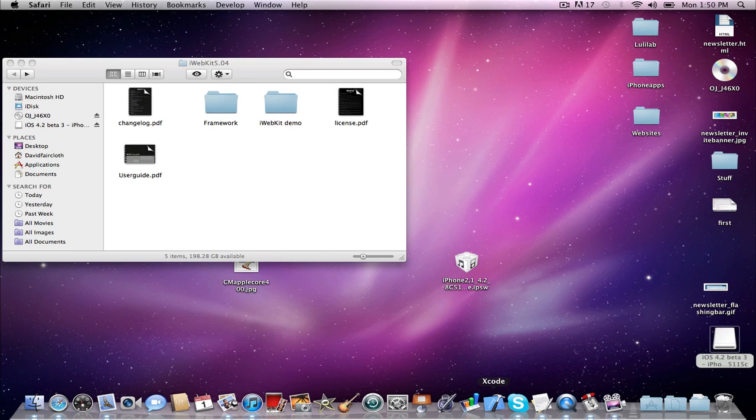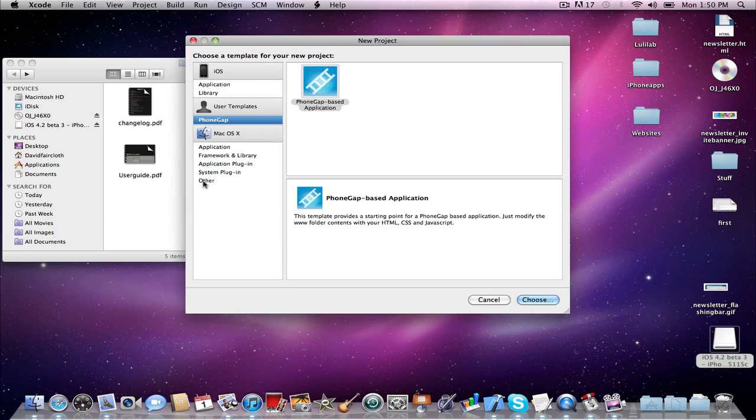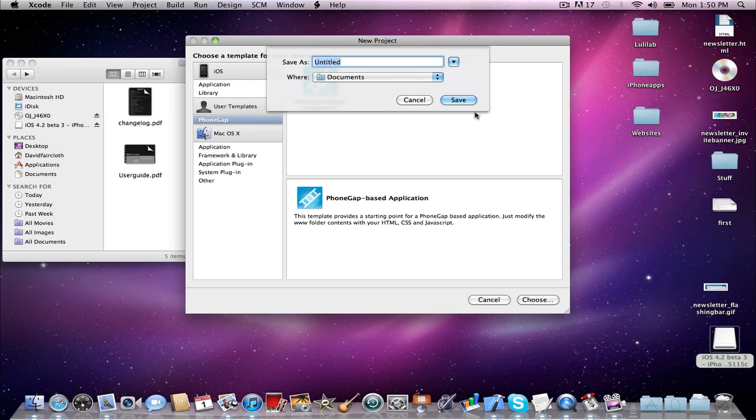Go ahead and open up your Xcode. And just wait for that to open. And we're going to just create a new Xcode project. If you installed PhoneGap correctly, there's not a tutorial on my channel yet, but there's some on other channels. I will be doing a tutorial on that, though. PhoneGap based application. Let's just name it My First iWebkit App.